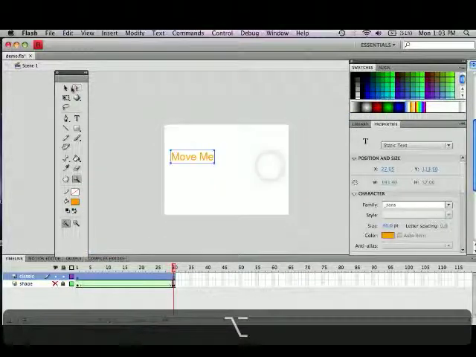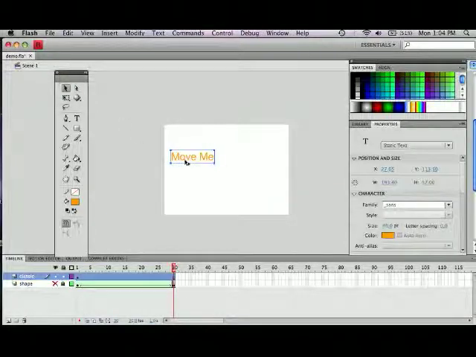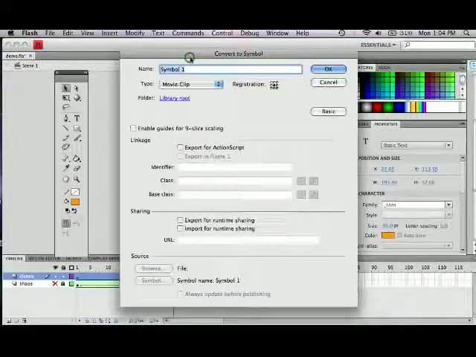Now, whenever you work with type or an image that you bring in, yes, you can bring in your own photographs if you like to, you have to do something called convert to symbol. Just like we did in Fireworks when we were making our buttons. You convert to symbol and it makes it a graphic object that you can animate. So we're going to select our object, this text, come up here to Modify, and in the drop down menu select Convert to Symbol. Again, F8 is the shortcut key.